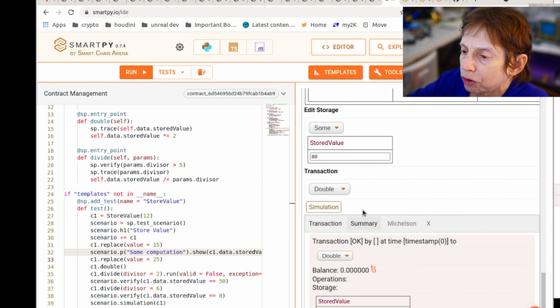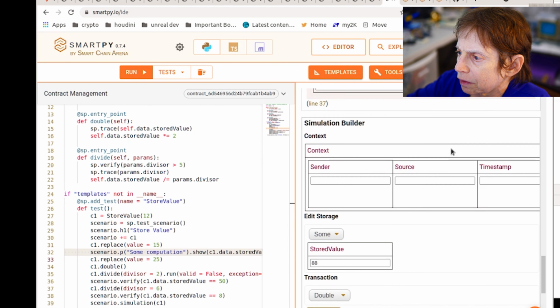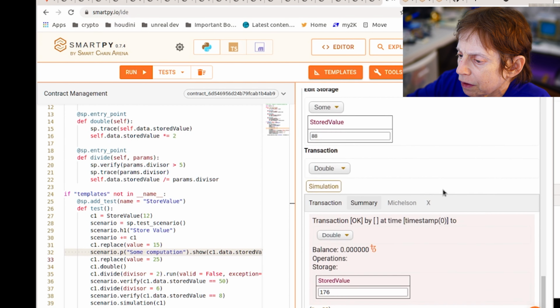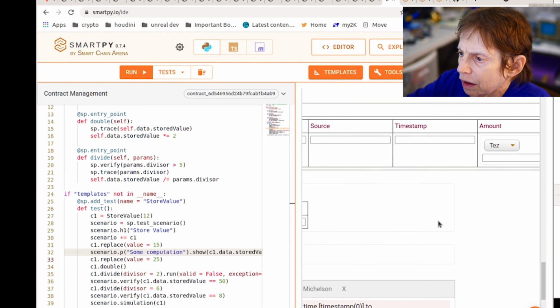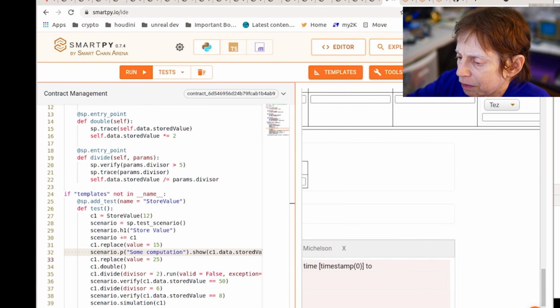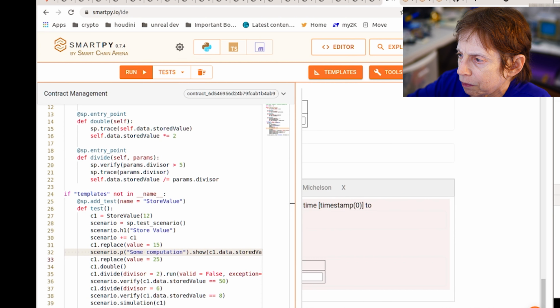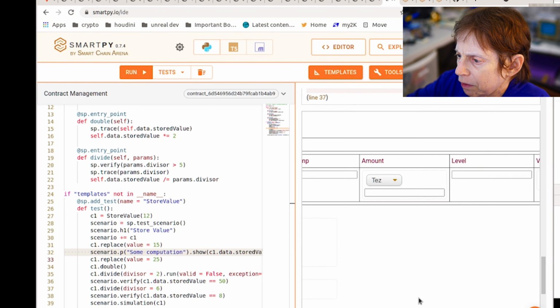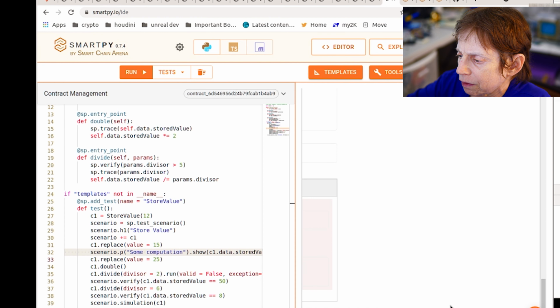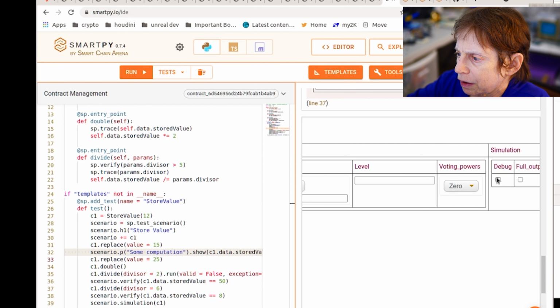So this lets you simulate, and here's the thing also, I think I have to scroll over a bit to see it. This is what makes it kind of cool. So let's scroll over all the way here. And debug and full output.